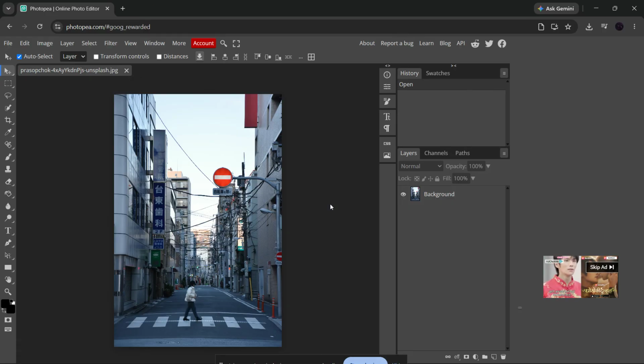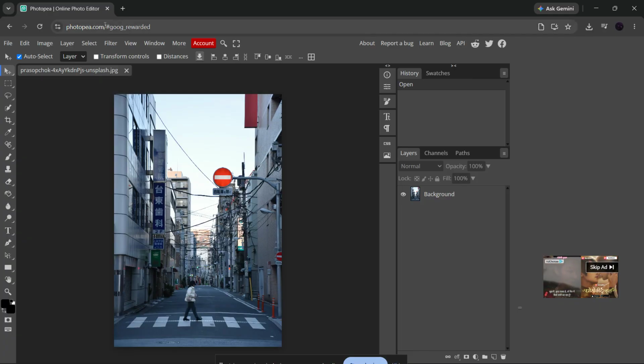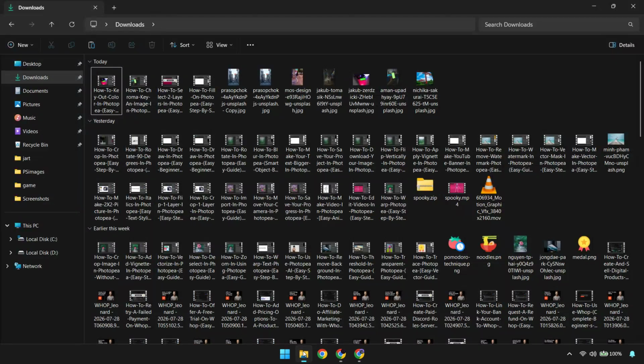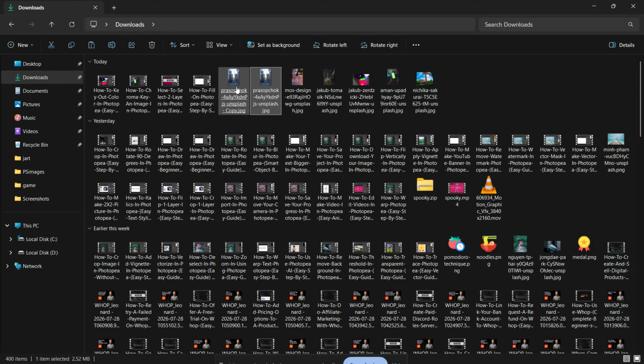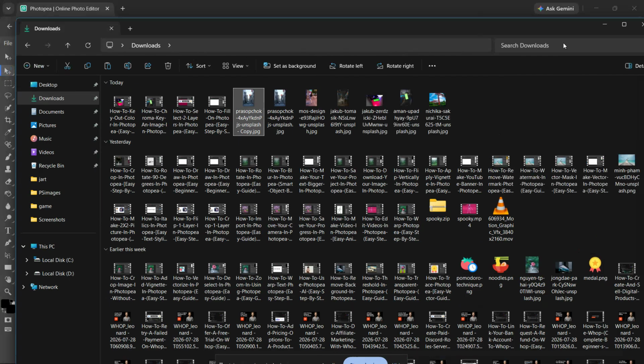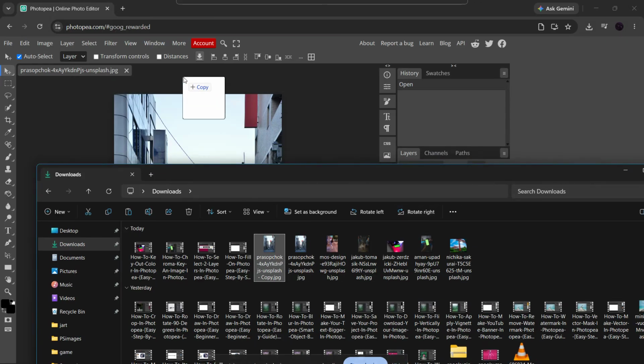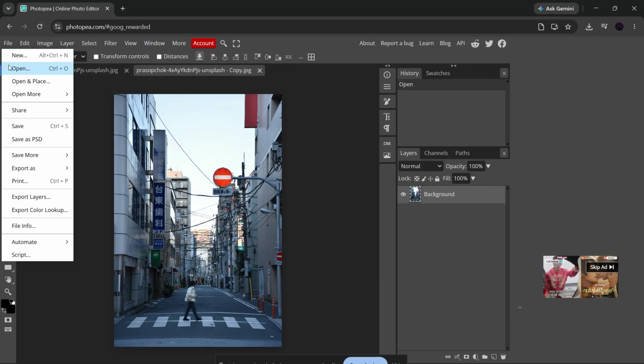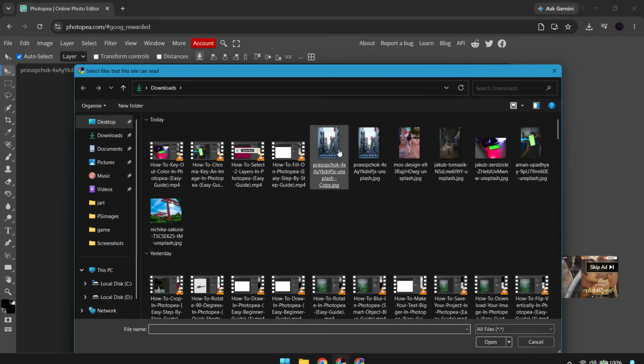First, open your browser and go to photopea.com. Once the site loads, you can start working immediately. To open your image, you have two simple options. You can drag and drop the photo directly onto the Photopea window, or you can go up to File, then click Open, or use the shortcut Ctrl+O on Windows or CMD+O on Mac. Your image will appear on the canvas, and now you're ready to begin editing.